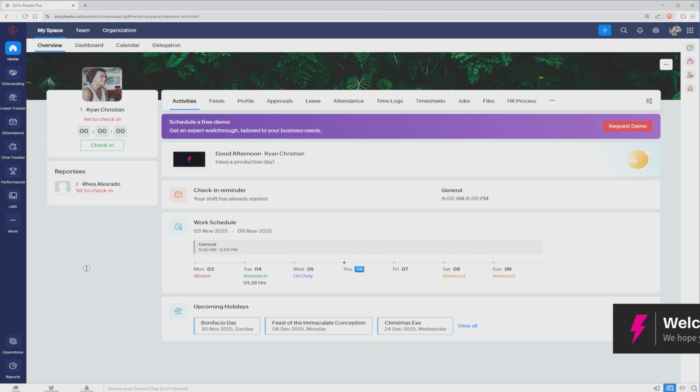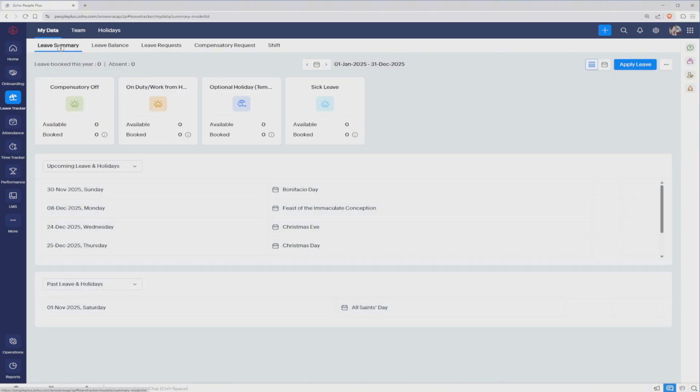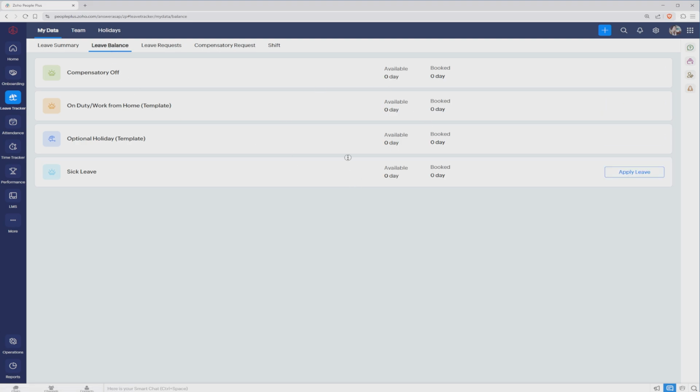Alright, so first up, if you are an employee, you can go over to leave tracker right here. Just click on it, and once done, you'll land here under leave summary. So what you do is just click on leave balance, and here you have the available leave types and your available balance.